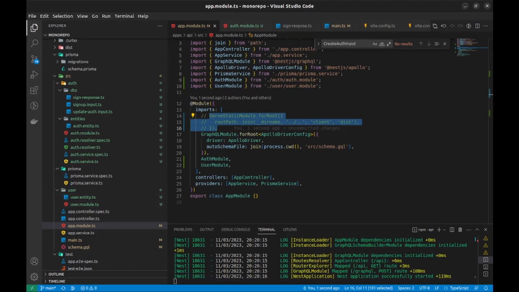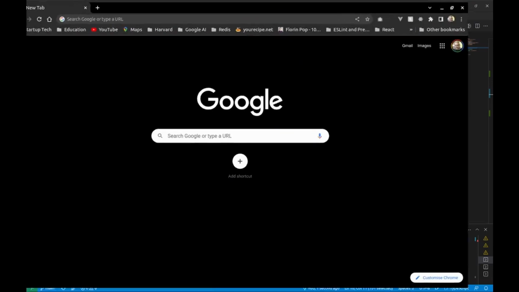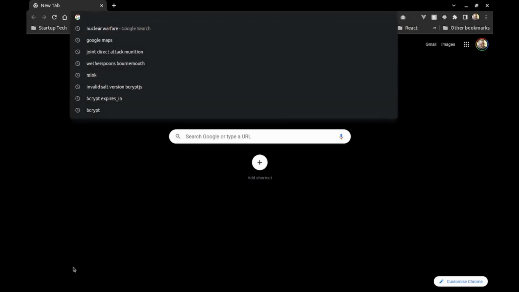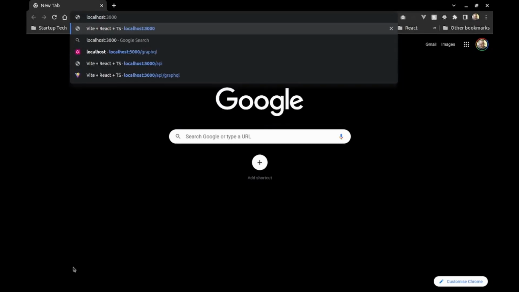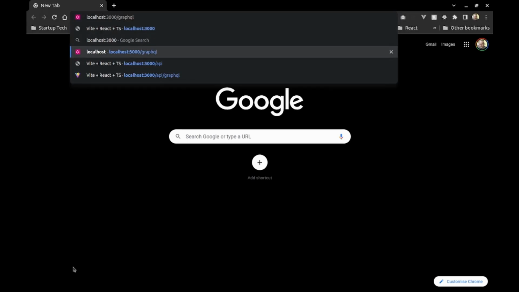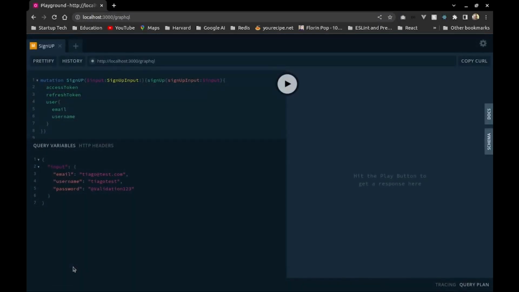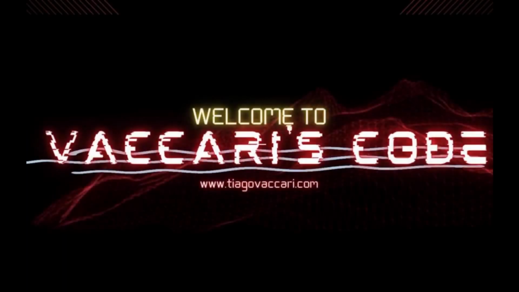Then let's spin up our application. So let's go here and type localhost:3000/graphql. Yes, we have our GraphQL open and running. All right, it's pretty cool, right, guys? So, congratulations. We've made it to the end of part one.